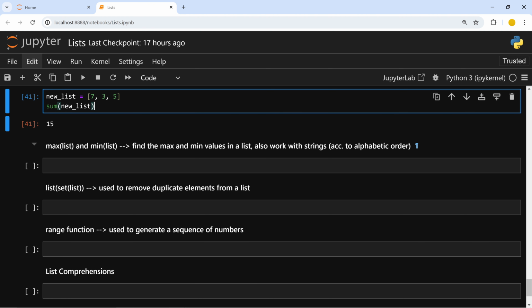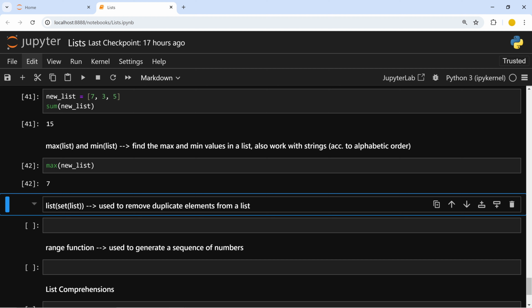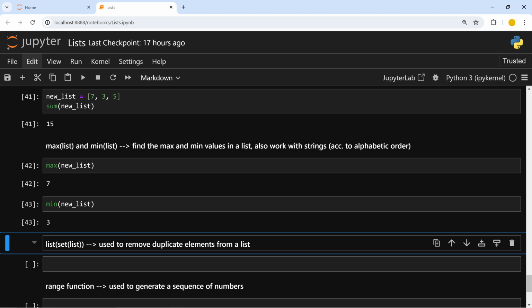Max and min functions give the maximum and minimum values in a list, and they also work with strings. Okay, now let's write max of the new list that we have defined above. If I call this, I'm going to see 7. Now let's create one more cell and write min of new list. Run this. This is going to give us 3.